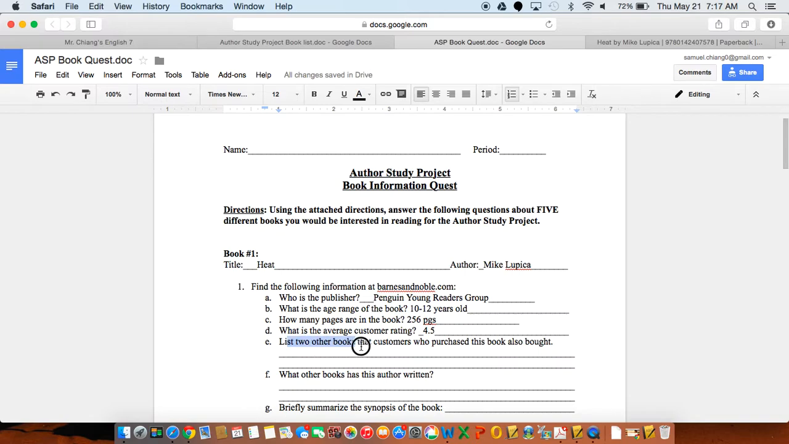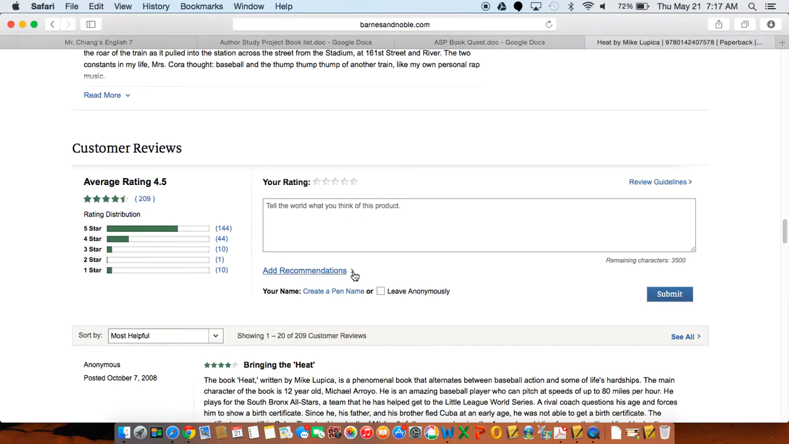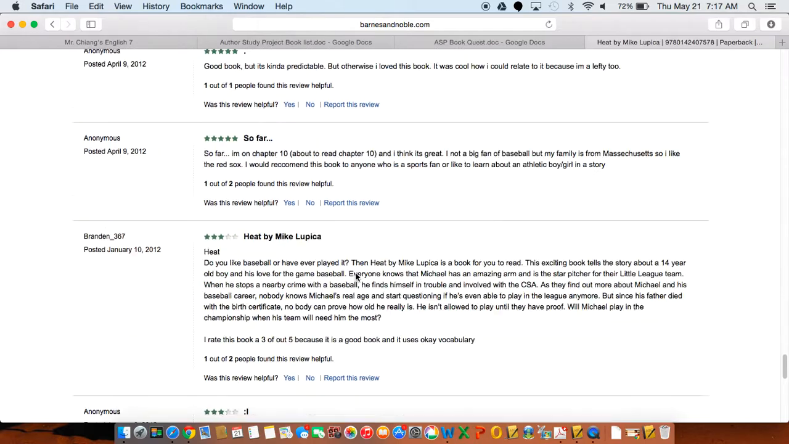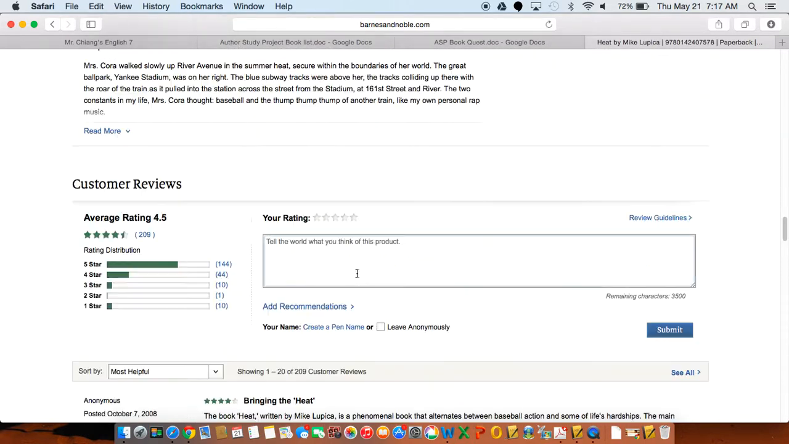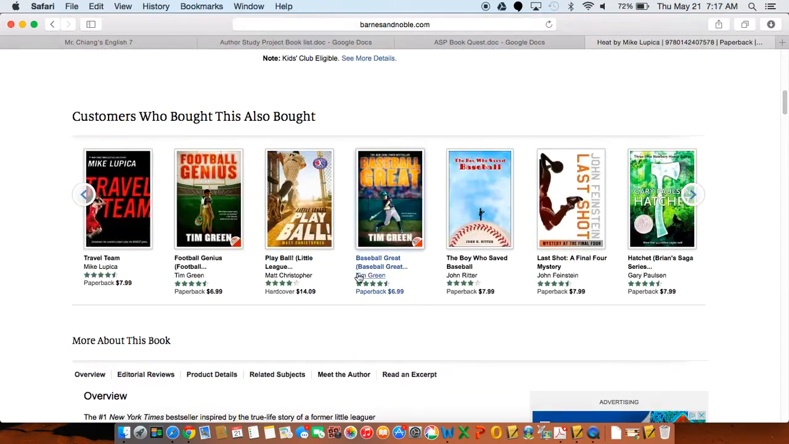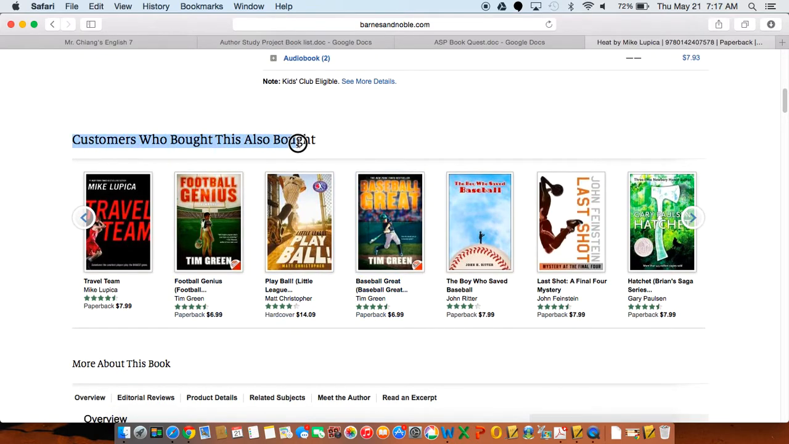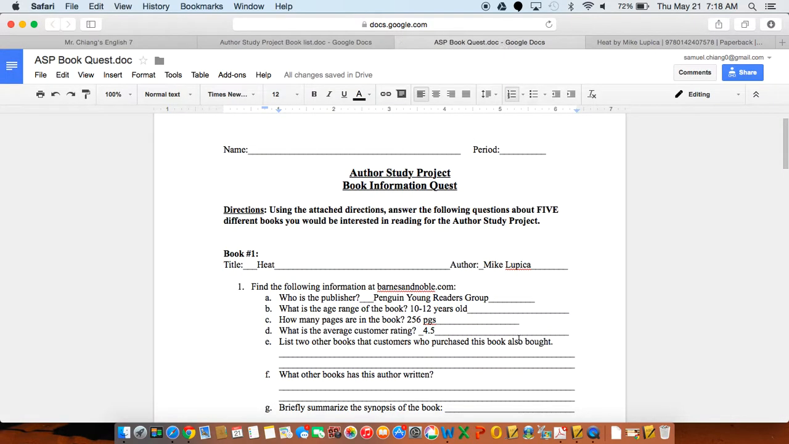List 2 other books that customers who purchase this book might also have bought. Okay, so let's see. Customers who bought this also bought. Okay, so here are 2 other ones. Travel Team, which is by Mike Lupica, and Football Genius, which is by Tim Green. There's 2 other books.